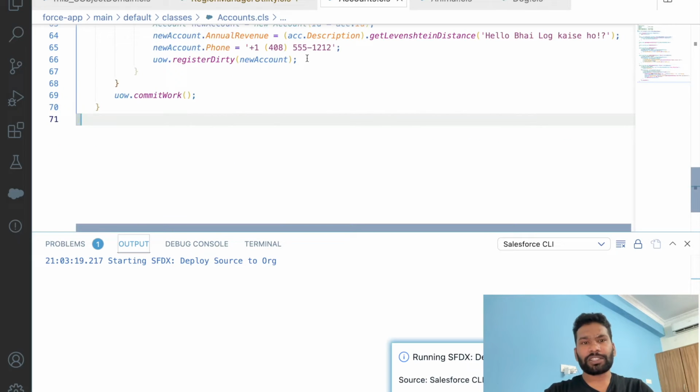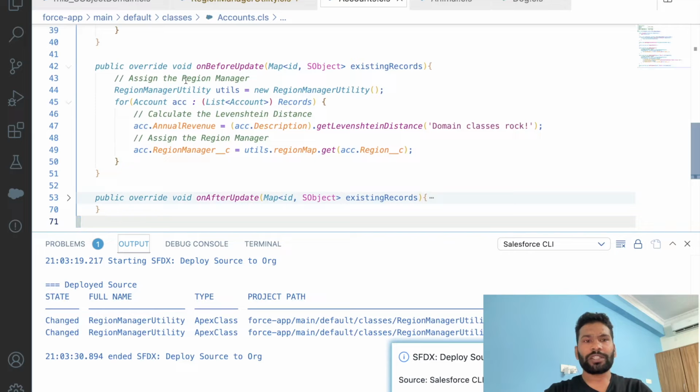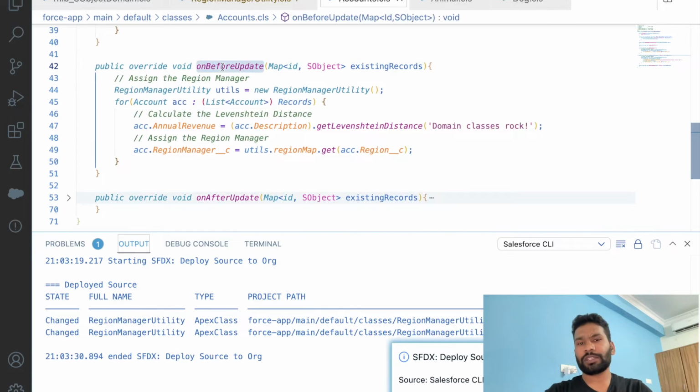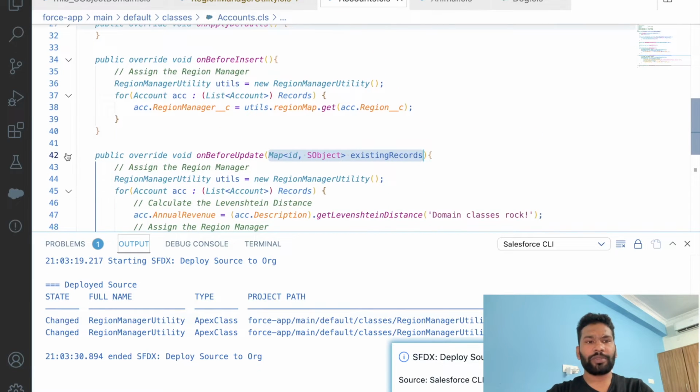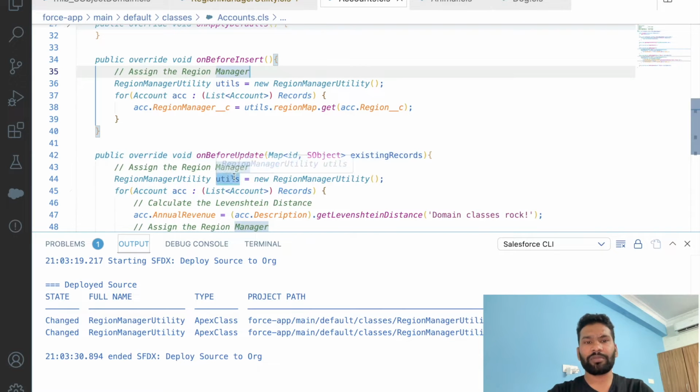Then we have a class over here. I have a class called accounts. Under that I have a method called on before update. Let's talk about not before update, we're talking about this before insert. We have the same thing under before update, but we'll first talk about before insert.